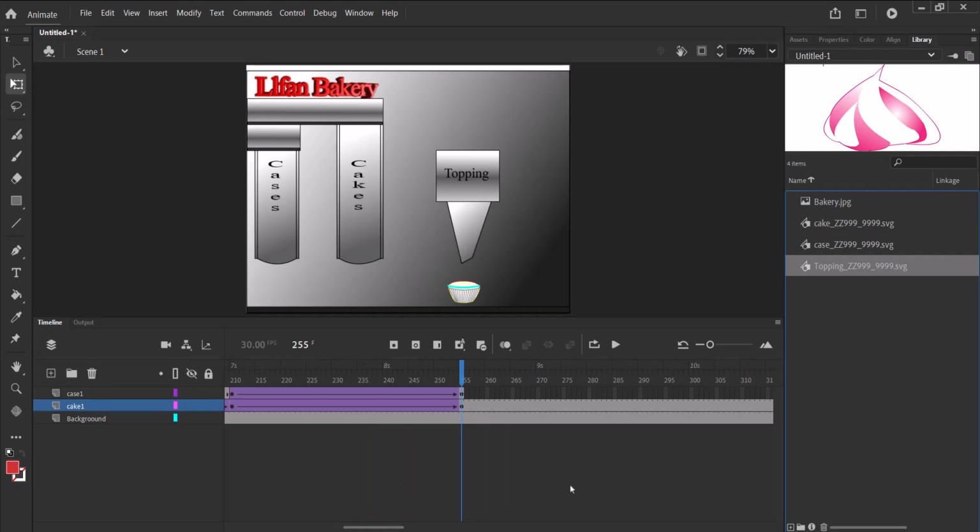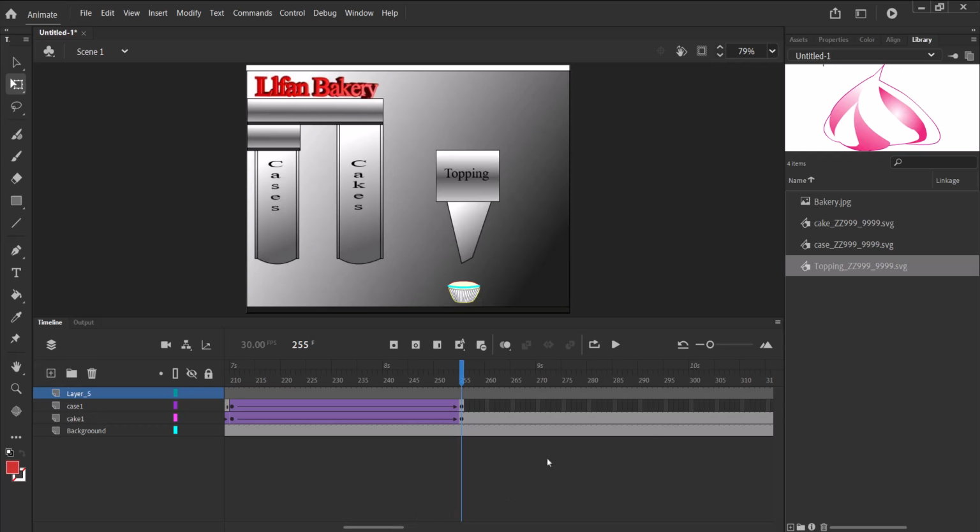So in the next position, we need to add our topping. So for the topping, I'm going to create a new layer and drag our topping onto the stage.